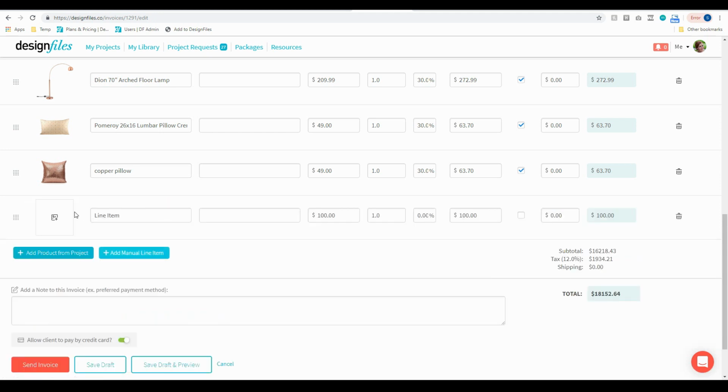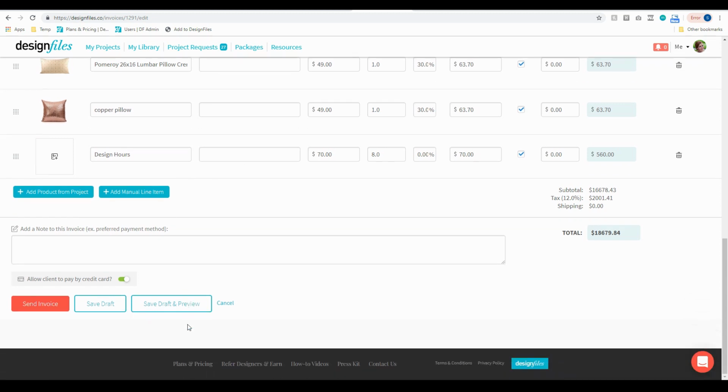So from here, it'll bring up another line item and I can start adding in what I want. So in this case, I'll say design hours. I can add in my hourly rate. I can add in the number of hours that I spent on this project, include the taxes, and everything's calculated for me. So you might want to do this for maybe you have a flat rate for floor plan images or anything like that.